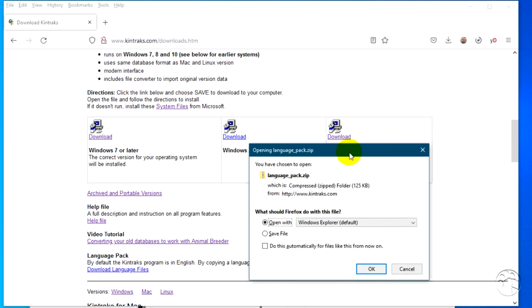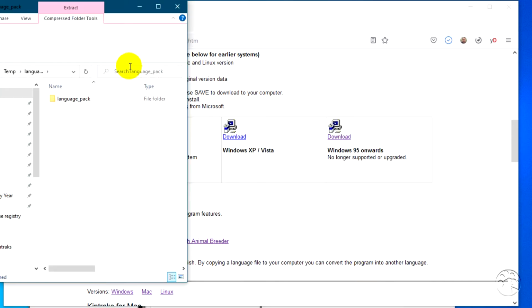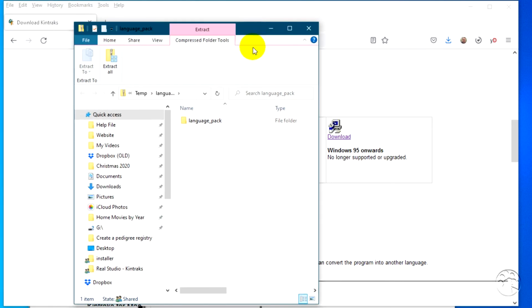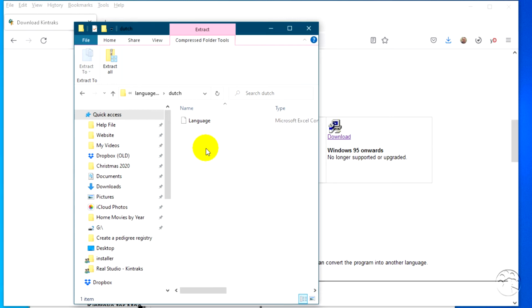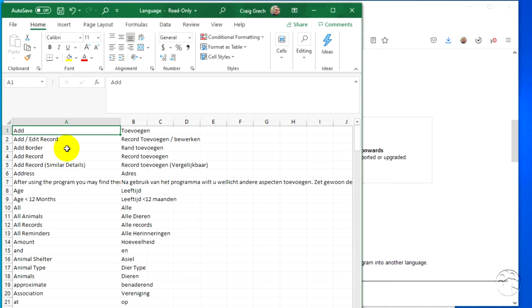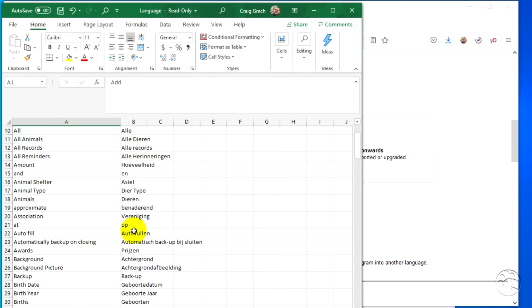So we click on that, save the file, and when that's done, we can open the file. You can see a language pack folder, and inside is the various folders for different languages. And when you open that, there's a file called language CSV that contains all the translations for that particular language. If you open it in a program like Excel, you can see there's just two columns, one with the English word and one with the language equivalent.